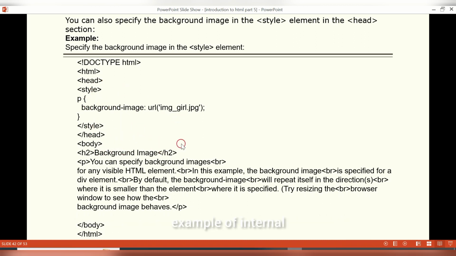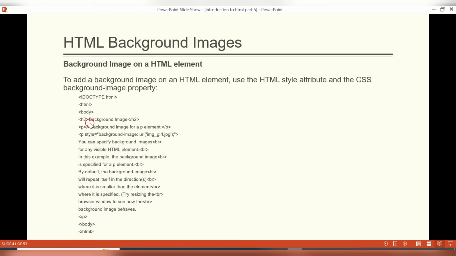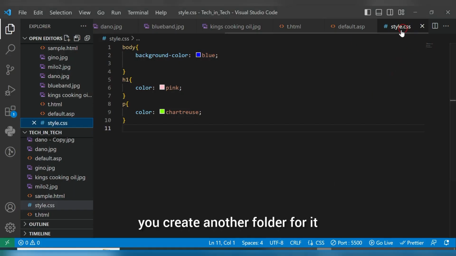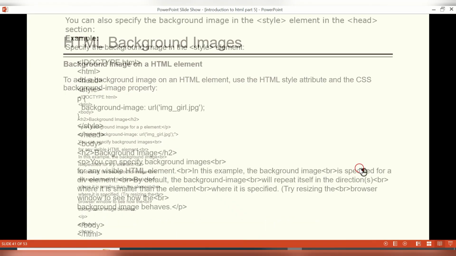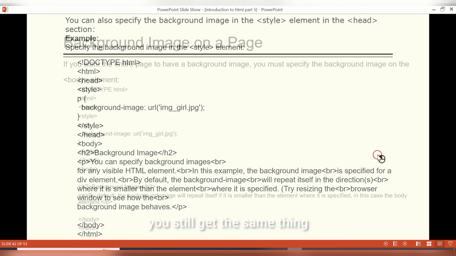This is an example of internal. But the one you put inside your HTML, as you can see, is inline. While the one that is external is outside. You create another file for it, style.css. So it's external. Anyone you want to use out of the three, you are good to go. You still get the same thing.